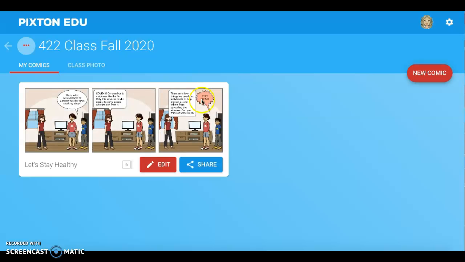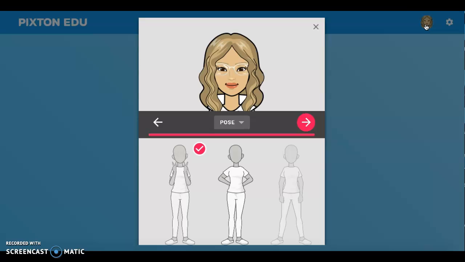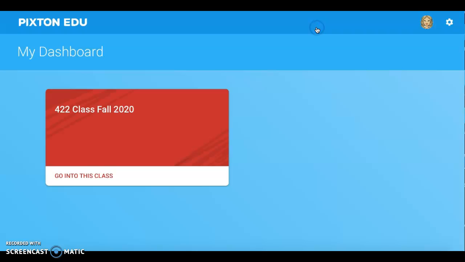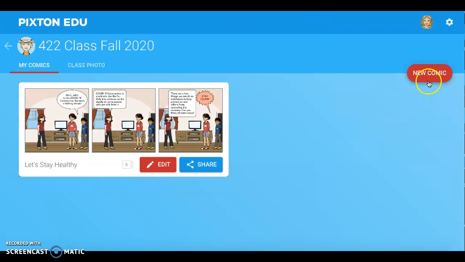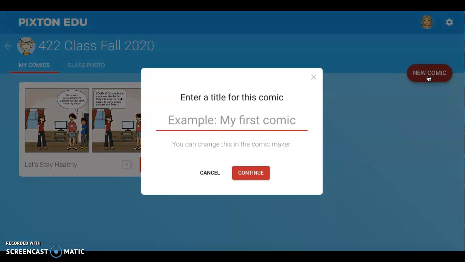Here we go. All right, so as you can see, here's another previous Pixton that I had created. If this is your first time creating an account, you will actually be asked a couple of questions to create your own person, Bitmoji, if you will. So here is kind of what I look like. I wear glasses and I have blonde hair. So it'll ask you what pose you want, what clothes you want to wear, what color your hair is, and things like that. So we're going to go back into here, and then over here on the right is where you will create a new comic.